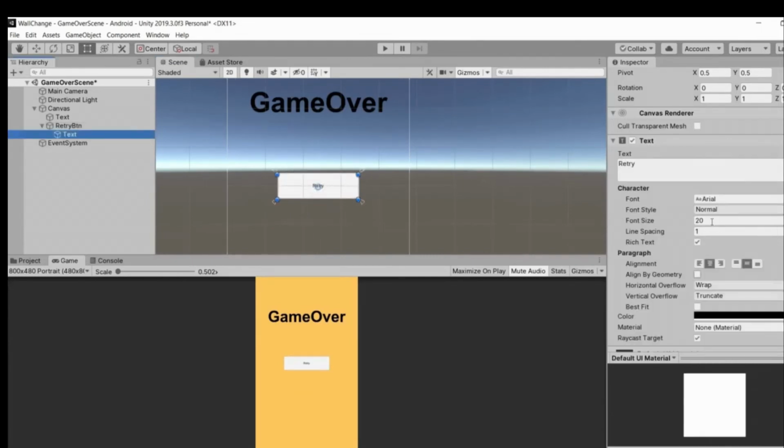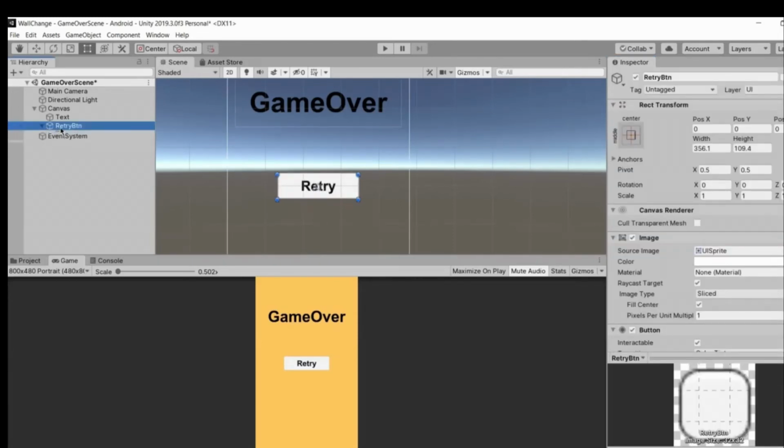Okay, from 20 it should be, I guess, 40. Okay, make it bold. Now you would be able to see our button text. So just increase the size of our text, and now we are good to go. Now create one more button.